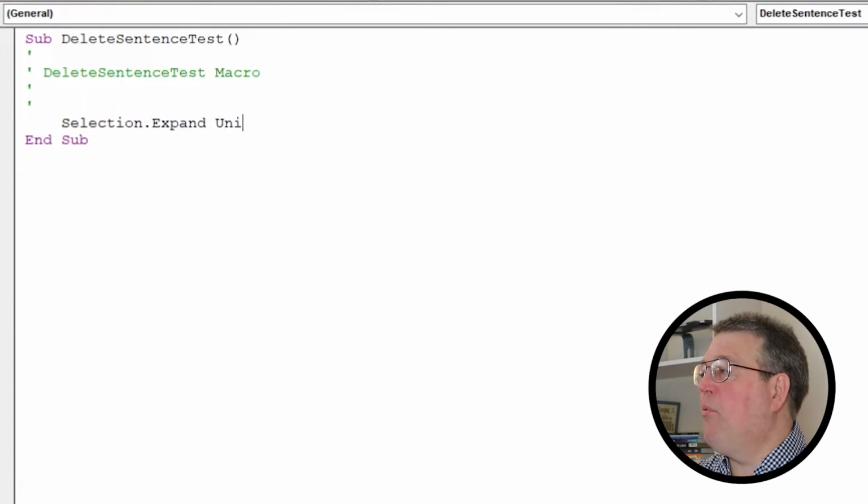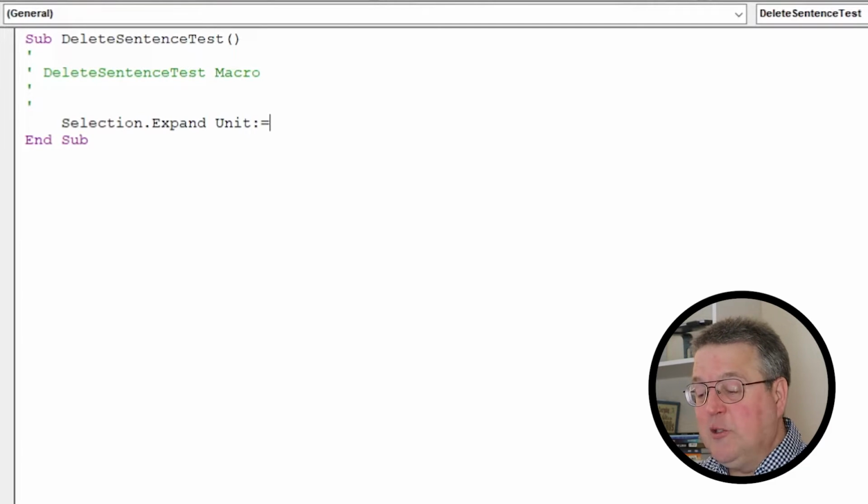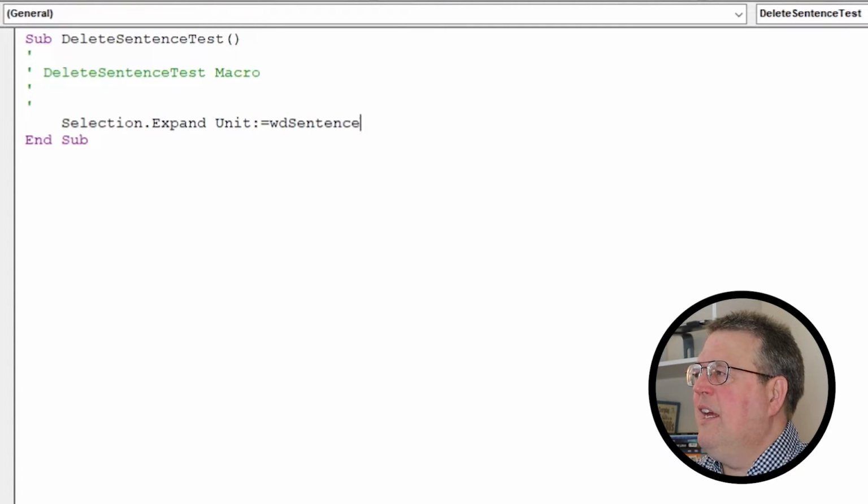And we've talked about these parameters before, even this unit parameter. We're telling it basically the step size. How big do we want to grow the selection? The colon equals is just saying whatever constant I put here, store it in the unit step size for the expand command. Specifically, we're going to give it a sentence step size. Don't worry about the WD in front of it. That's just a prefix to say this is a Word constant for sentence step sizes. That's actually it for the expand.